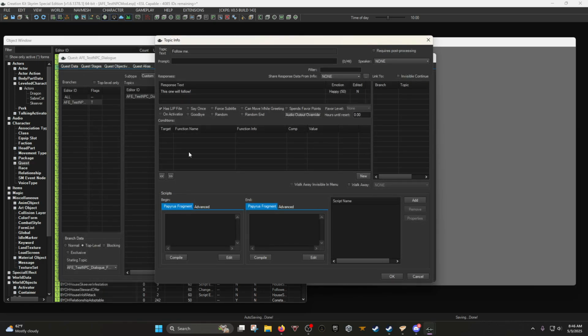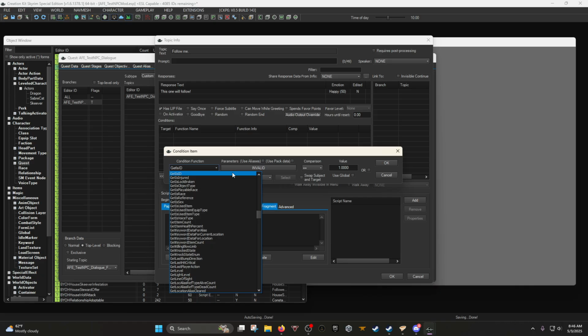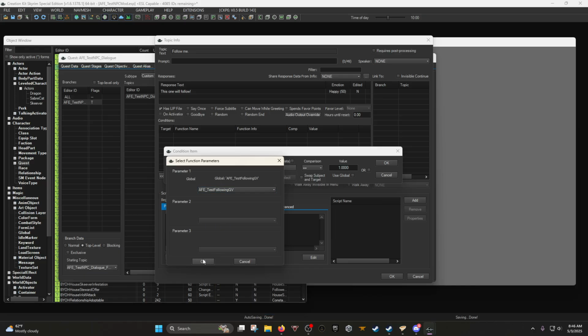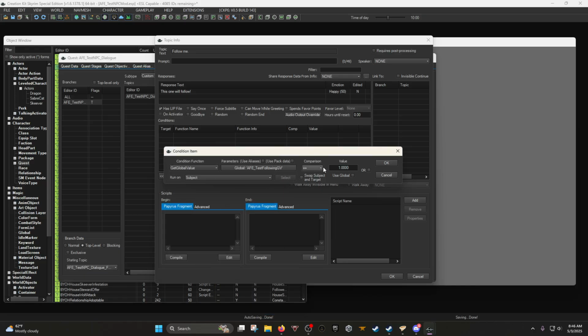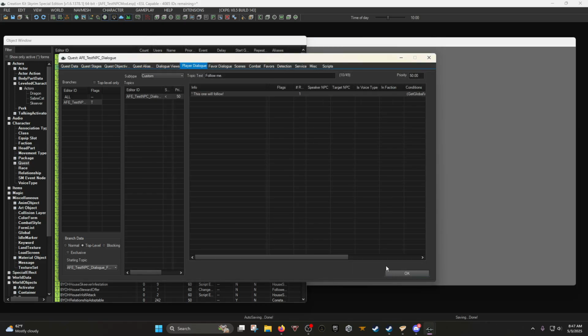We'll click OK. And we'll say the conditions for saying this would be, we'll go under conditions, right click new, get global value. And we'll put in our global value we made before. So AFE test following GV. Click OK. And if that global value equals 0, so if it's false and they're not currently following you, this dialog will show up. And you can ask them to follow you.